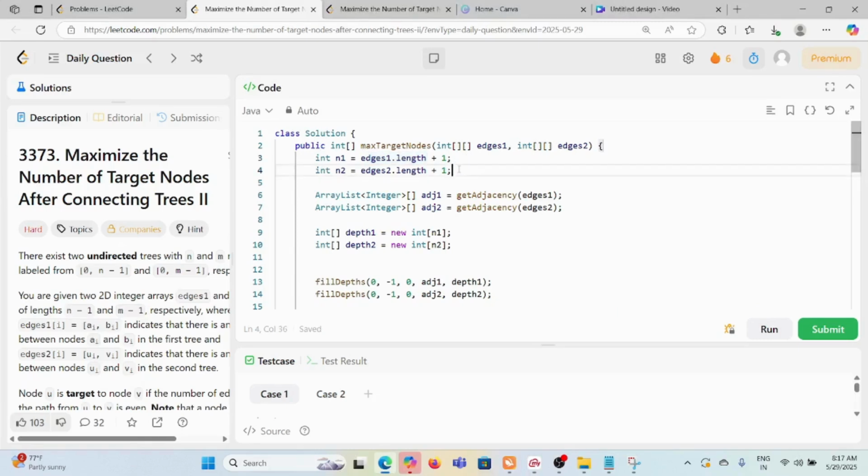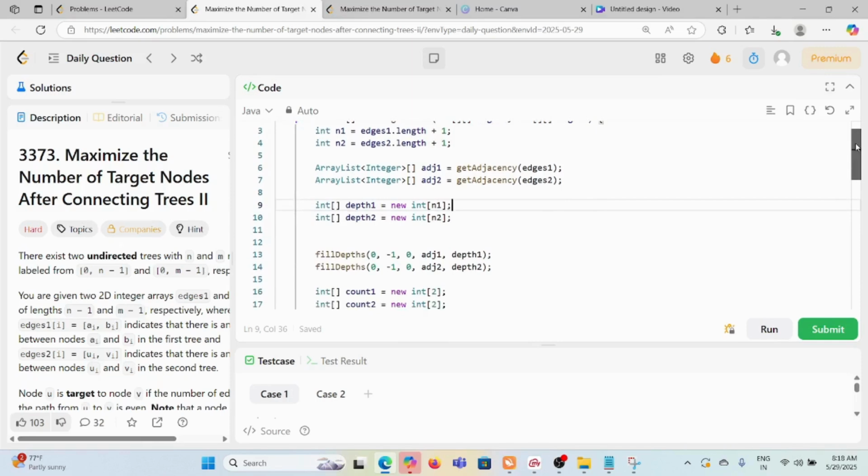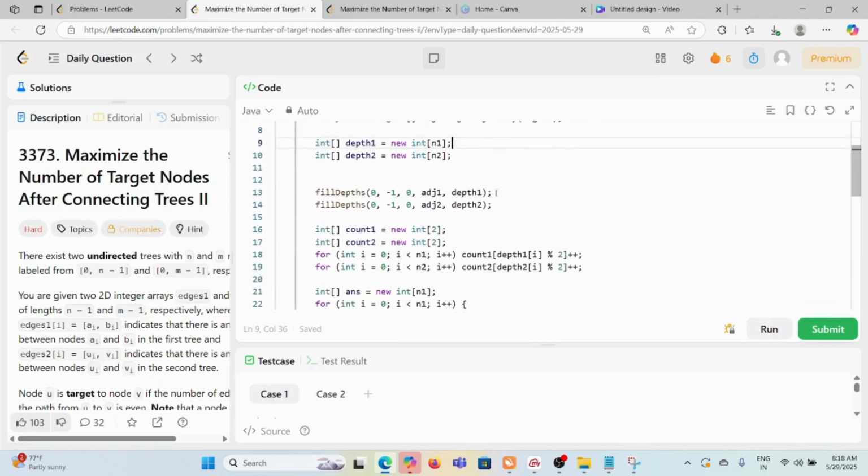So same thing I am doing, I am getting the number of nodes for first tree and second tree. Now here I am getting the adjacency list for both the trees, first and second. Now we have created here this depth 1, right? This array would be basically having the label of all the nodes in both the trees. Now see here, I'm calling here fill depth method on both of them.